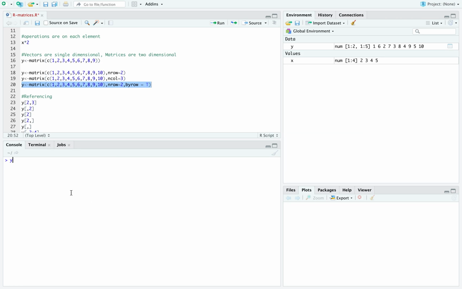Referencing. If we say y[2,3], again, it's going to be column first. So it's going to be the second row, the third item on the row. So it should be 1, 2, 3 in the second one, and give me an 8.